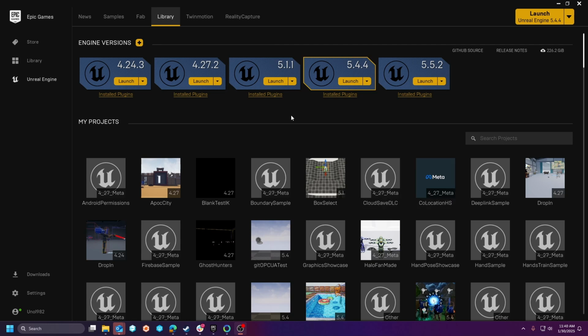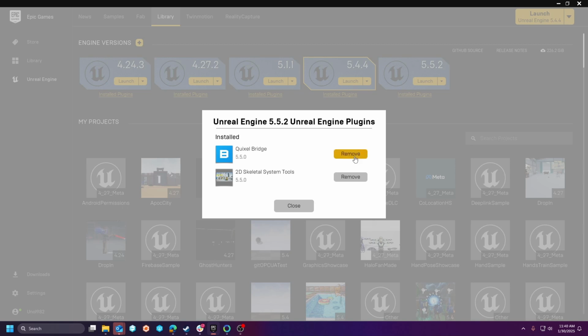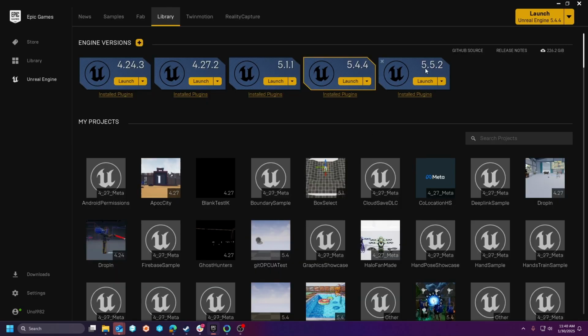So, let's approach the engine like you were coming in new, and maybe you've played around with it in level design or some other way. But let's say you want to get into development. You would install an engine version up here from the launcher, and right underneath, you'll have a place to manage plugins. Usually it comes with Quixel Bridge by default, and then it'll list any other installed plugins.